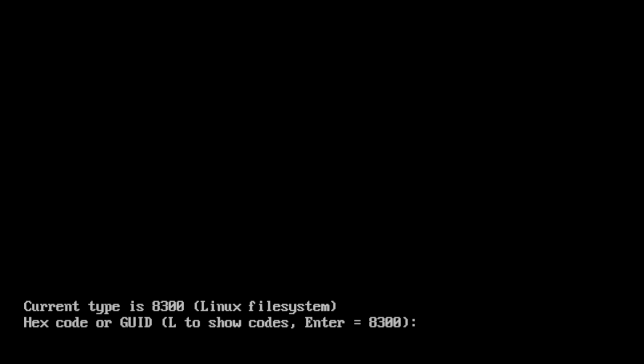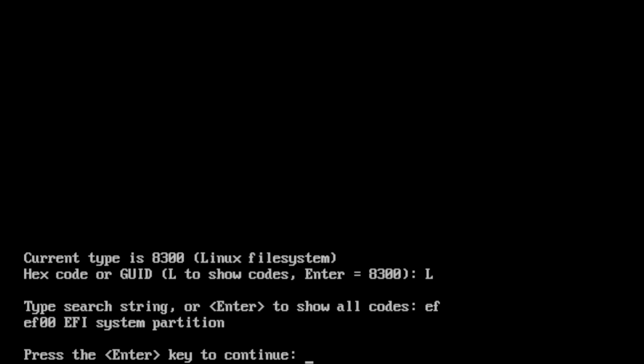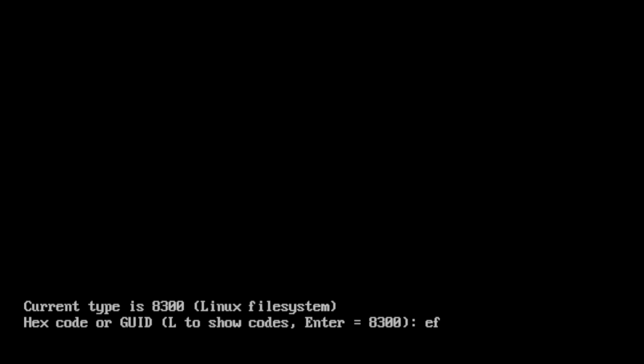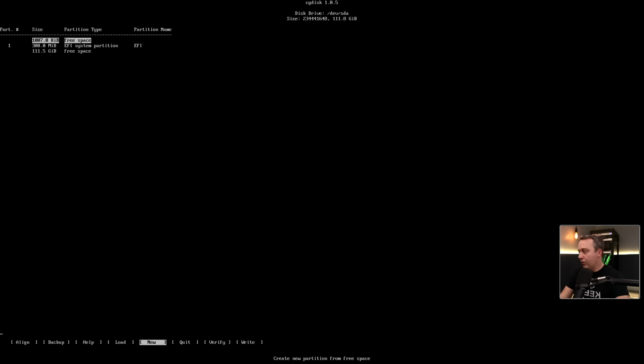Now we want this first partition to be EFI, so it'll be where our boot files reside. We'll go list, and we'll just type EF. And there's EFI system partition, which would be EF00. So EF00 for this partition. And we're going to name this EFI. You'll see the partition name right in there.